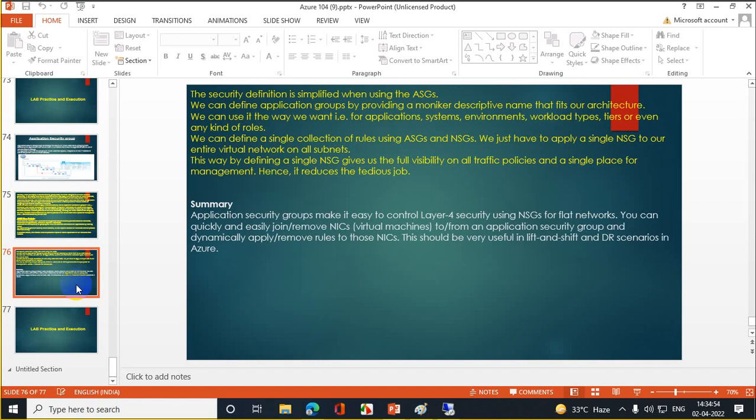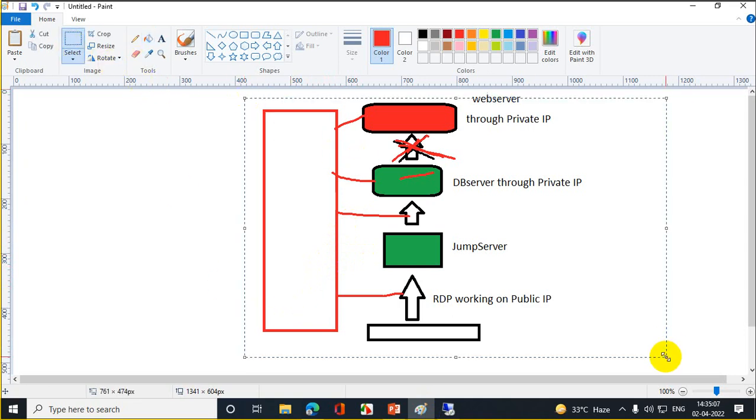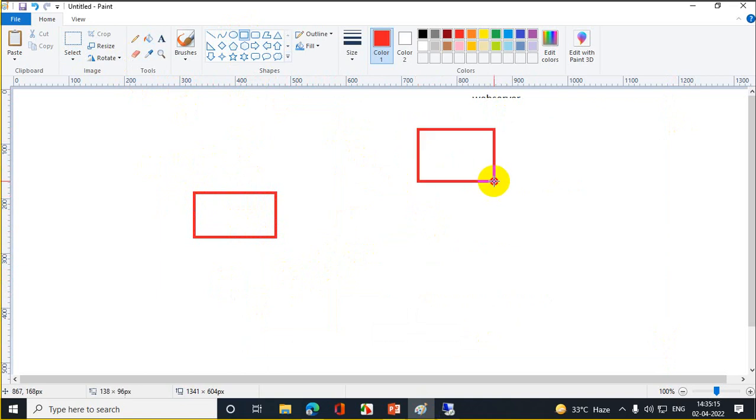Okay. So I'm telling you the basic things. We will do it in practical projects in next week's classes. Say we have our web servers and we have database servers.